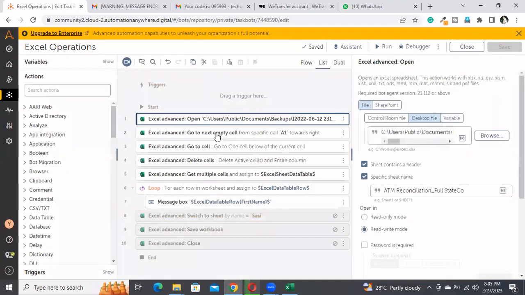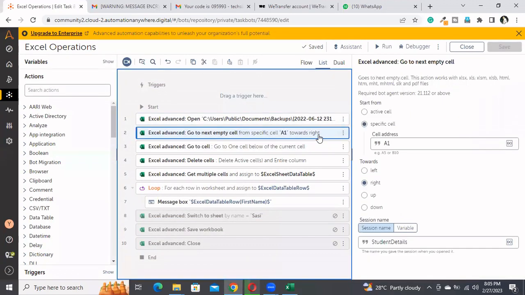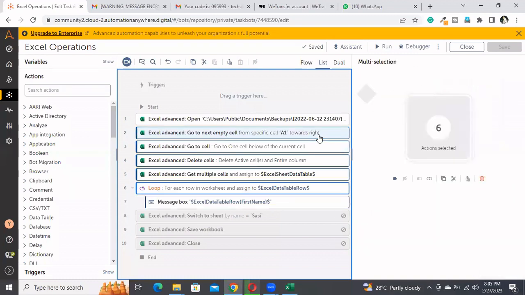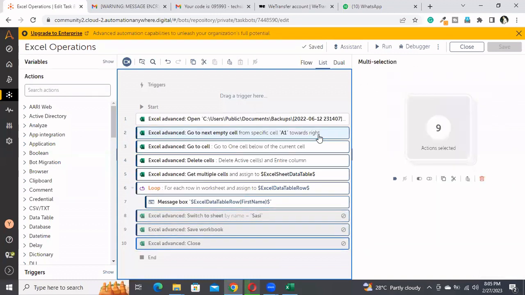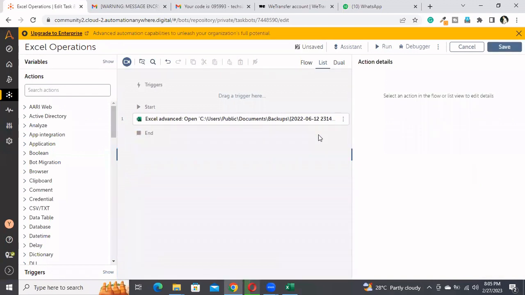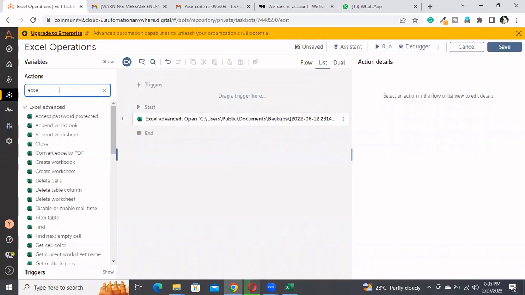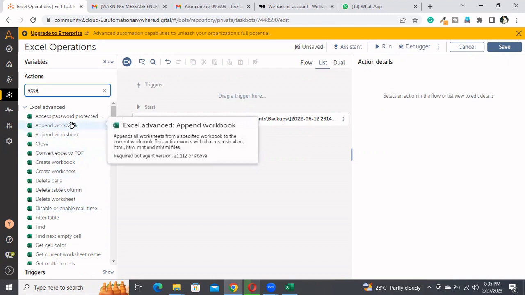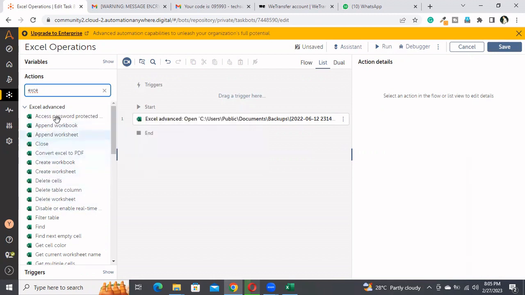Save it. So now let me go to the Excel advanced package. If we go to the Excel advanced package, we'll see what all the features available for the table are. The first one, if we go here, is delete table column.